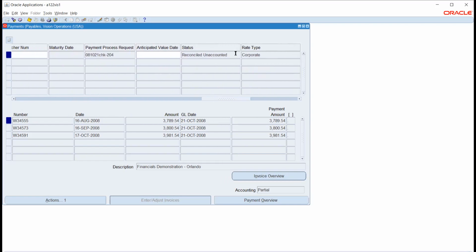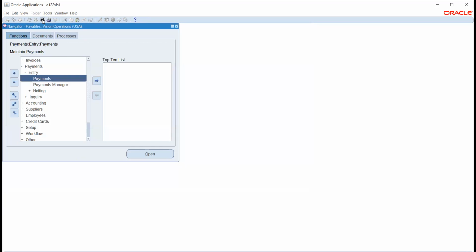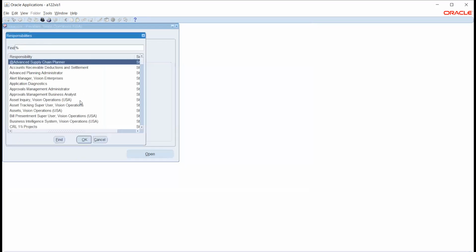So we can see here the status that is reconciled but unaccounted, which means I didn't account this particular transaction, whereas I have reconciled this payment. So that is, I have generated the UTR number and the other details. Okay. So this is about the bank statement.